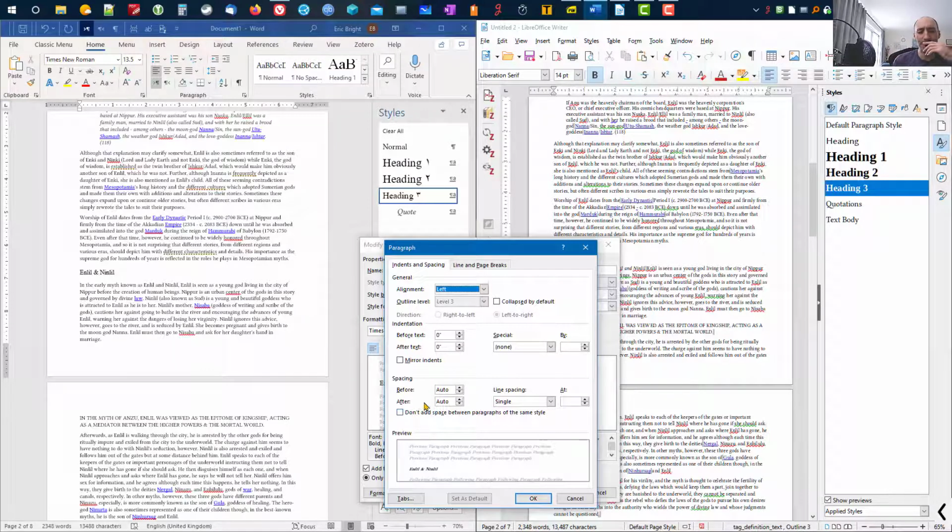The spacing after paragraph, let me change it from auto to 0.18, and the other one from auto to 0.18 as well. I don't know what I'm doing here. 0.18, what is it? Centimeter? Is it points? Is it inches? No indication here. Nothing tells you what you're doing exactly.